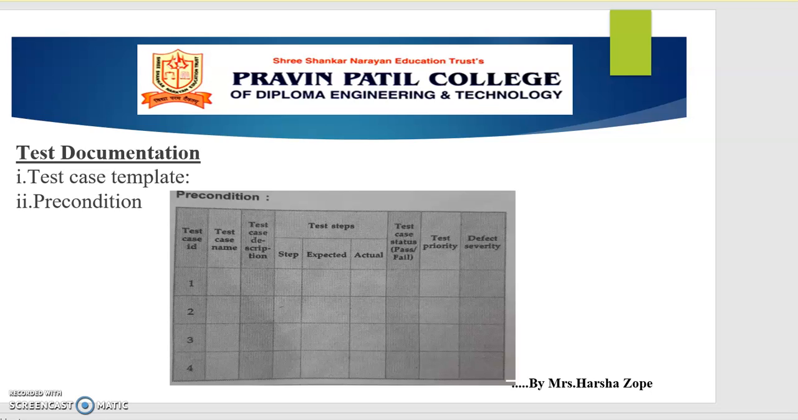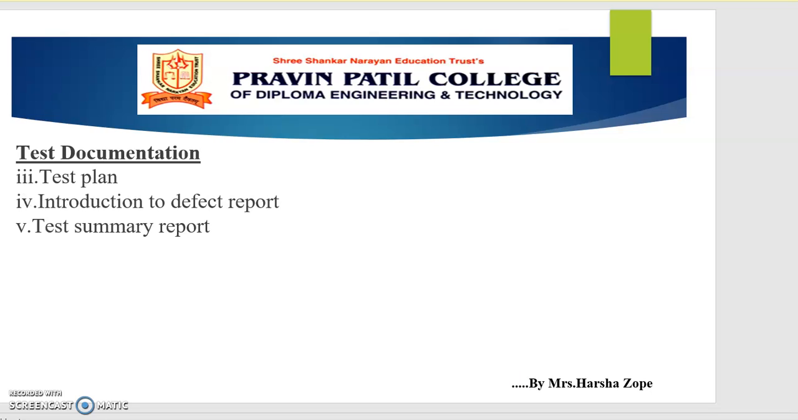Then we'll see the introduction to defect reports, and then test summary reports. Inside this test documentation, first is the test plan, then the introduction to defect reports, and then the test summary report.